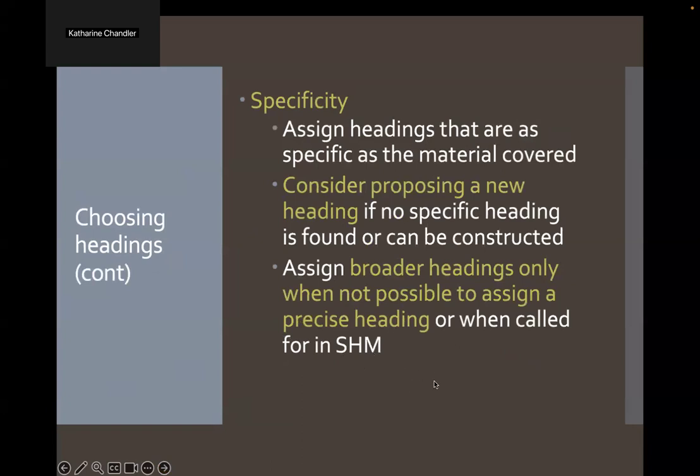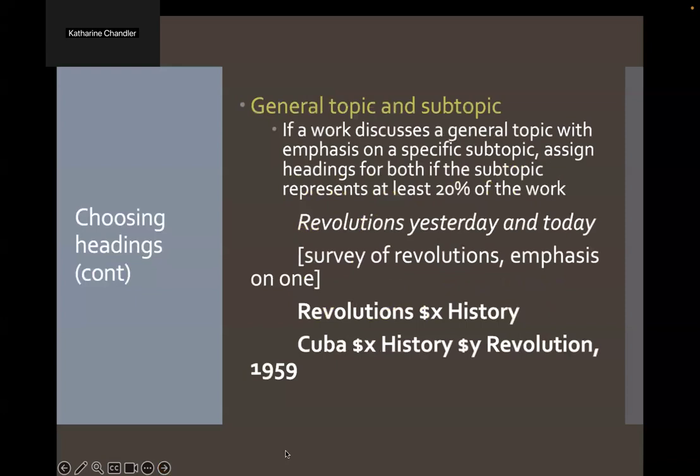And you also need to consider proposing a new heading if no specific heading is found or can be constructed. And then you also assign broader headings only when it is not possible to assign a precise heading or when called for in SHM. If a work discusses a general topic with emphasis on a specific subtopic, assign headings for both if the subtopic represents at least 20% of the work.